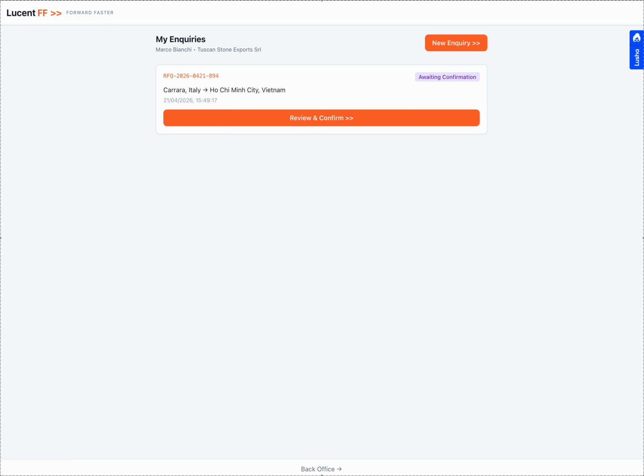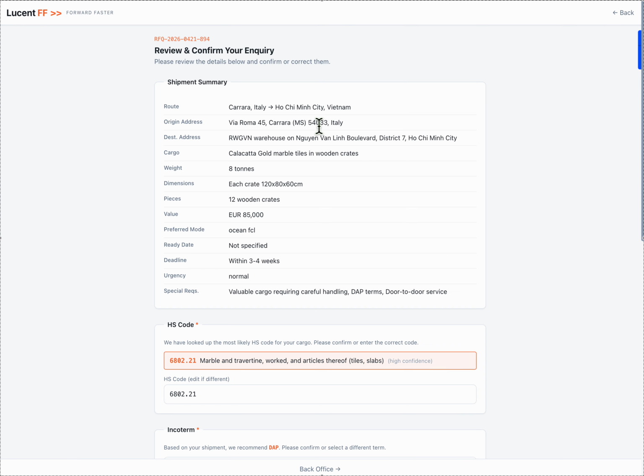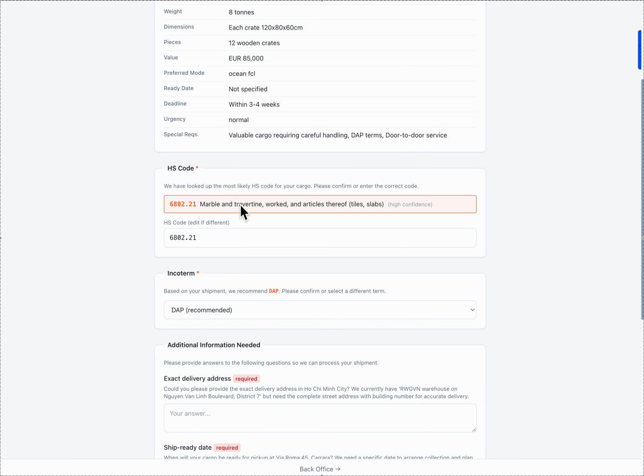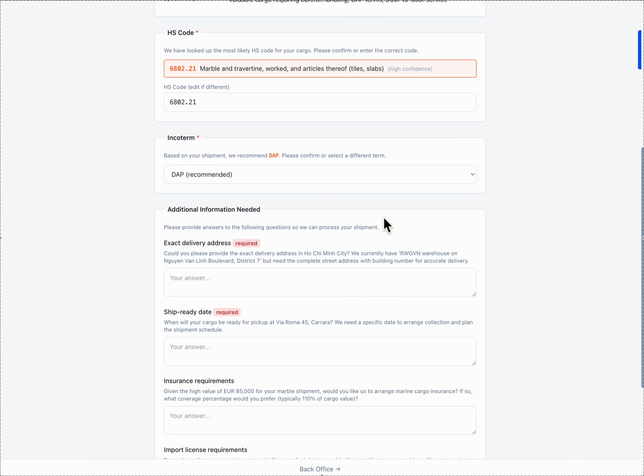Let me just refresh that to see. Okay, so the AI has finished doing all that stuff. We have a review and confirm step for our friend over in Italy. And so this is basically now saying, look, this is what we think you've asked for. We've confirmed that we think this is the correct HS code. We've used the Incoterm that you suggested, but of course, at this point, he could select different things if he wants to. And then it said there's a few details missing.